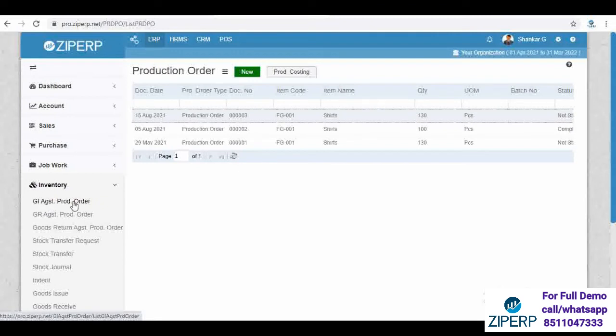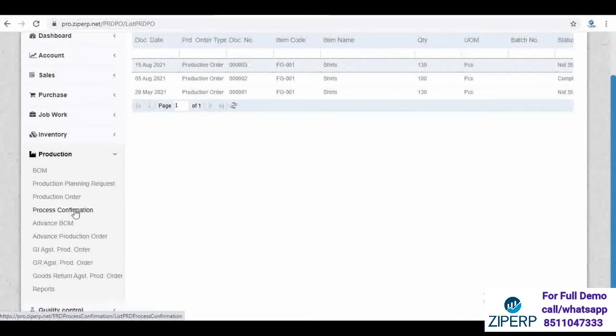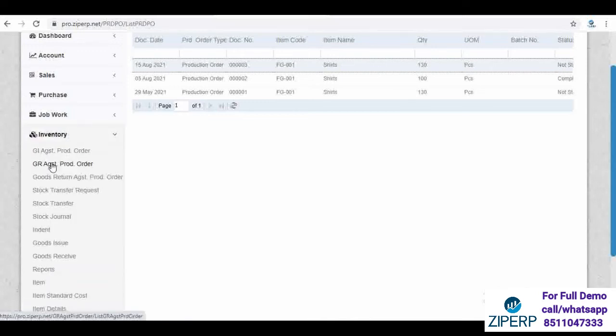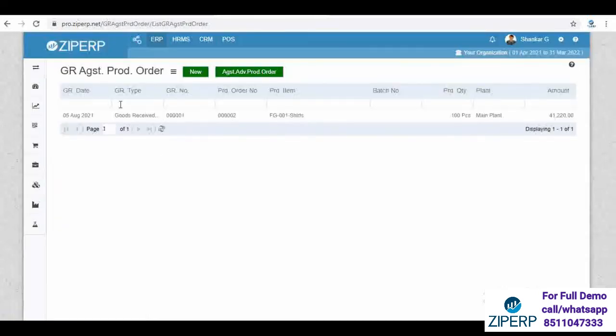That is, goods can be issued against a production order, and the goods issued will undergo multiple processes which can be controlled through your production. You can see the process confirmation. It can undergo multiple processes like cutting, stitching and packing, and every process can be confirmed after completion. And once it undergoes all the processes, the goods will come back and I can go and do my GR, goods received against production order, right?